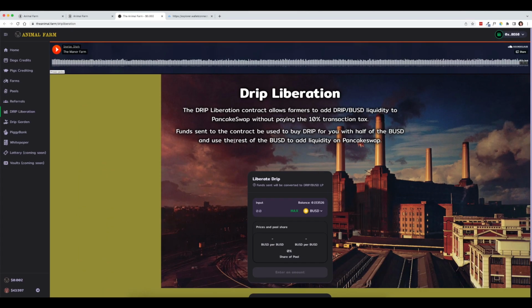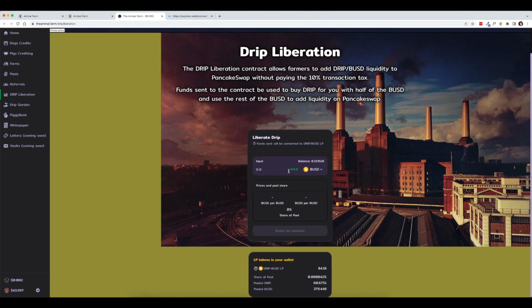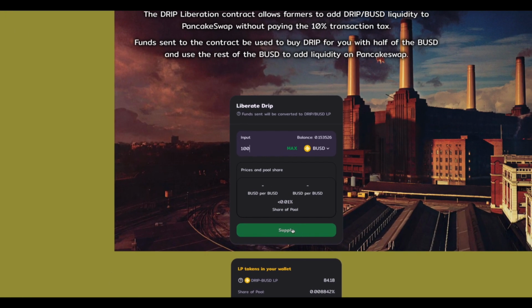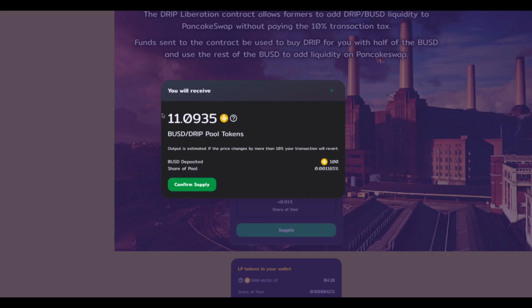After you've connected your wallet, all you need to do is come down here, select the token that you have in your wallet, and then input the amount that you want to spend on these LP tokens. Just for an example, let's say I had $100 or 100 BUSD tokens. I would type in 100 here, and then come down here and click Supply. In doing that, you can see I would receive 11.0935 LP tokens.